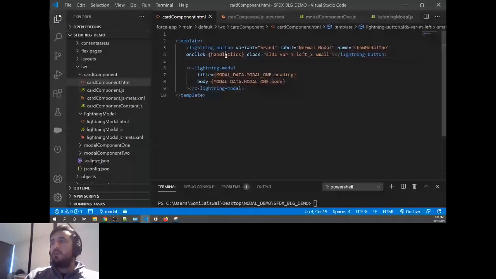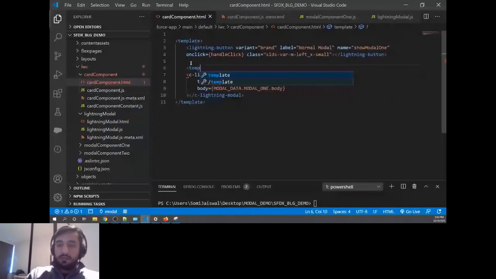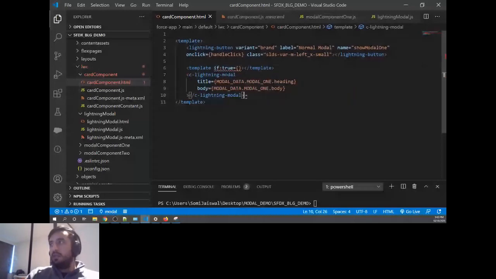Okay, and what we want by default is visible to the user as soon as the page loads. So I'll wrap it with a template if:true condition. if:true is a directive, and when the condition between these curly brackets is true, the component will load. So I'm wrapping our model and saying whenever the condition is true, only then show the model.